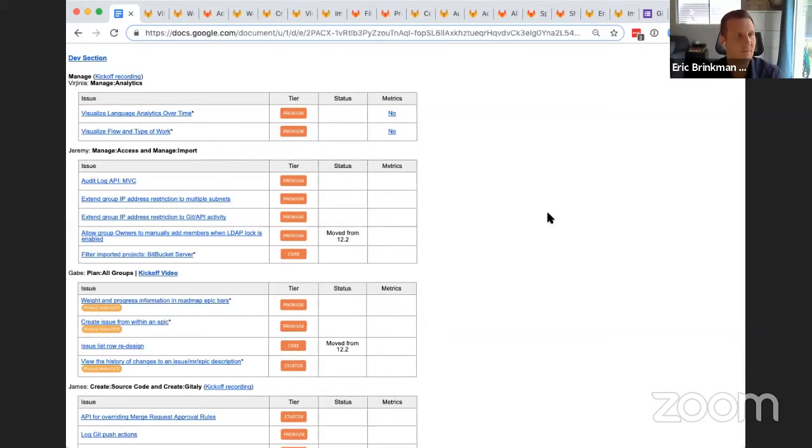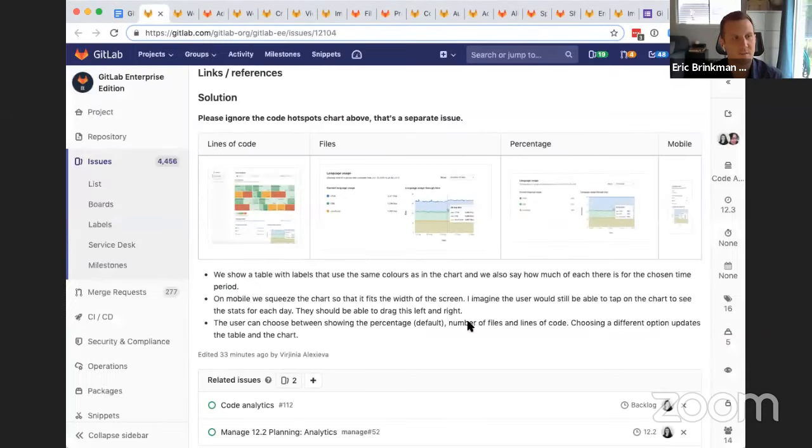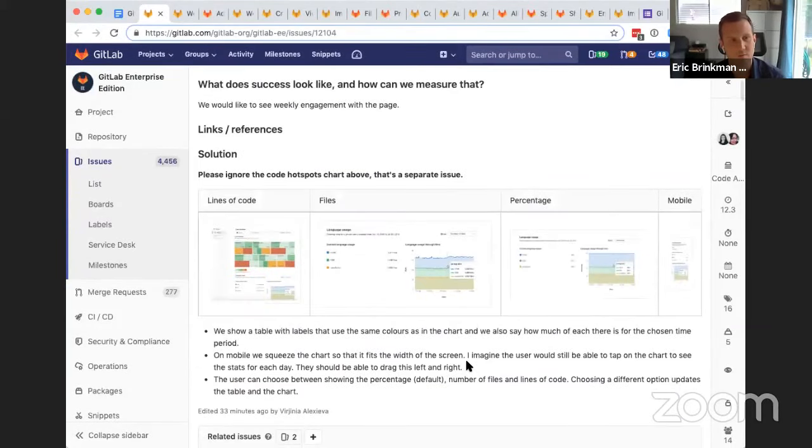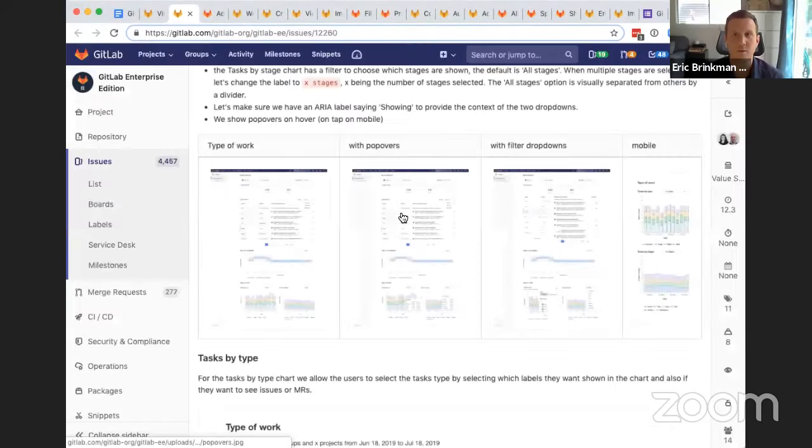If you're able to show a few screenshots from those first two issues, the first issue here is that we're going to start providing some code analytics, and this is going to be language trends over time. Right now we don't provide any sort of lines of code metrics or types of languages that we support and how your code base is evolving over time with respect to the languages that you have. So we're going to start providing that in 12.3. Super excited to get deeper into code analytics, which we view as a really interesting space for us to expand upon our platform. The other issue here is visualizing the flow and type of work.